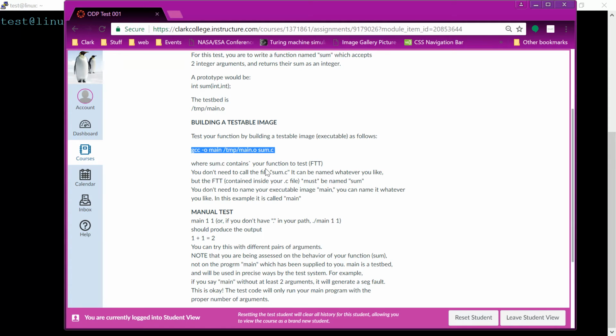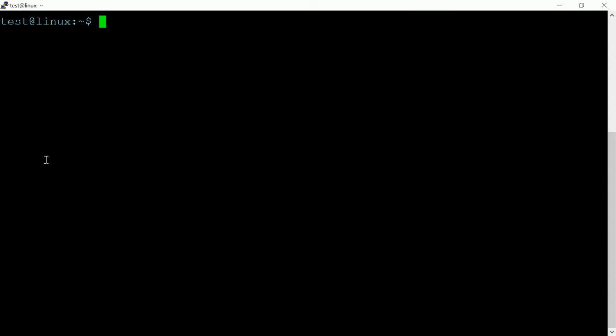Once you do this, in this case, it's a really easy program to check. Main, the executable program, will take two arguments. So if you say main 1 1, it should give you an output like 1 + 1 = 2. So let's go ahead and just play with this.